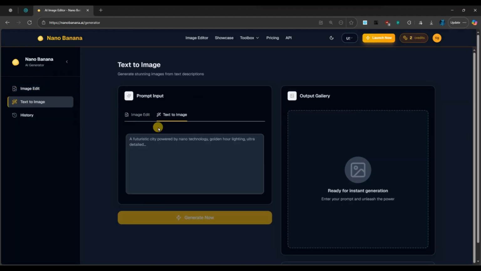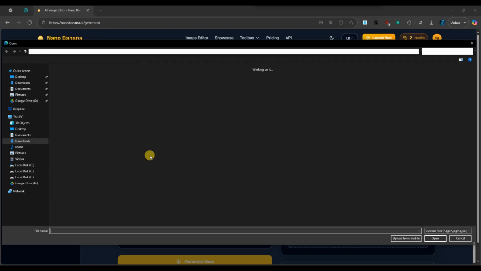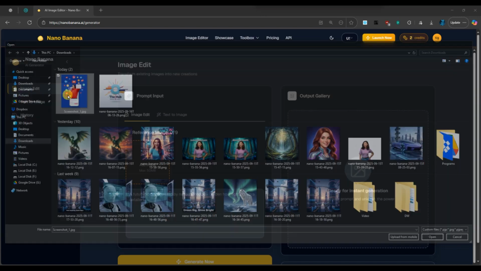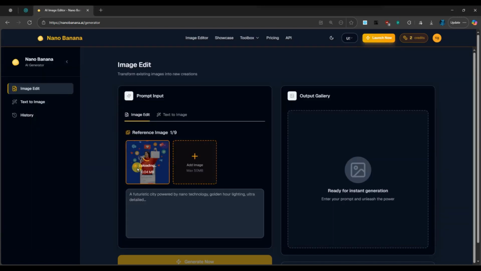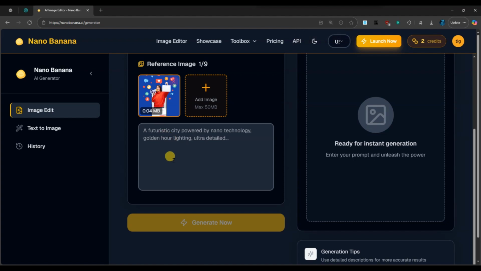Next, choose whether you want to create an ad using image edit or text to image. If you already have visuals or brand assets, upload them by clicking on the Add Image button. You can also start from scratch using text prompts to generate unique visuals for your ads.